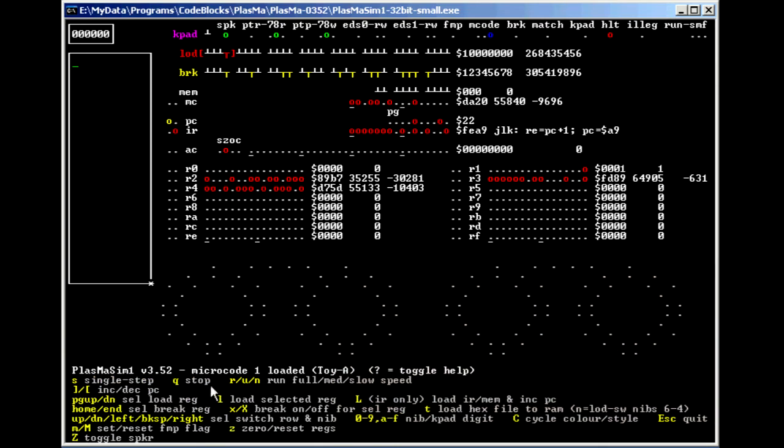We've got the full set of commands available now at the bottom, because the machine can do a lot more now with the microcode loaded. The title along here, which has the version number of the simulator, spells out which microcode you've got. In this case, microcode 1 is toy A.